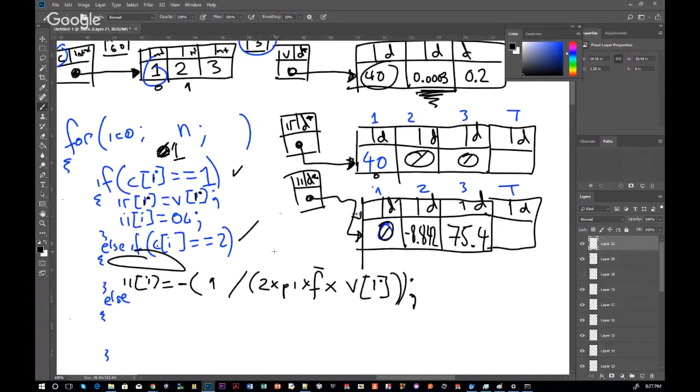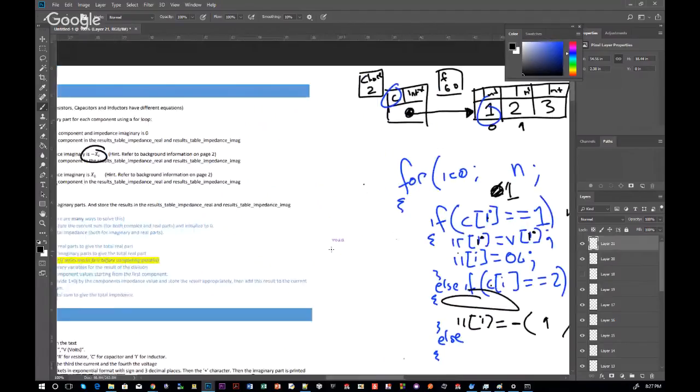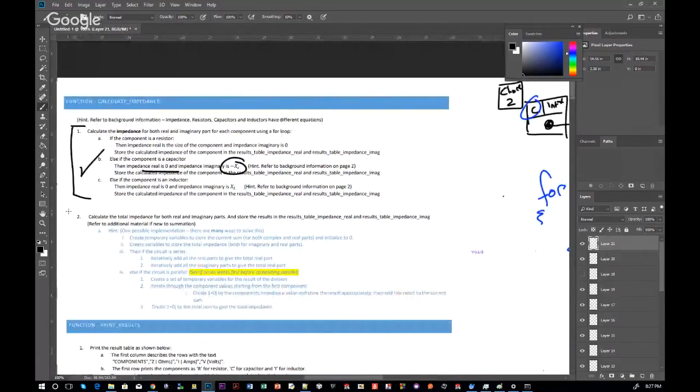So now we've done all that. Now we need to do this, and this is the impedance of the total. There are lots of ways you can actually do this, and it's up to you how you do it. We'll go through the way suggested, but there are better ways to do this. All right, so give me a second.